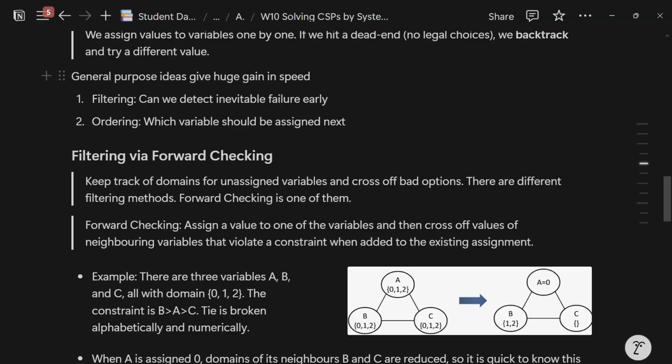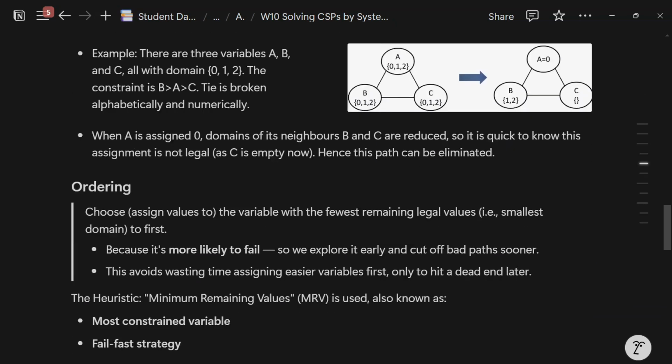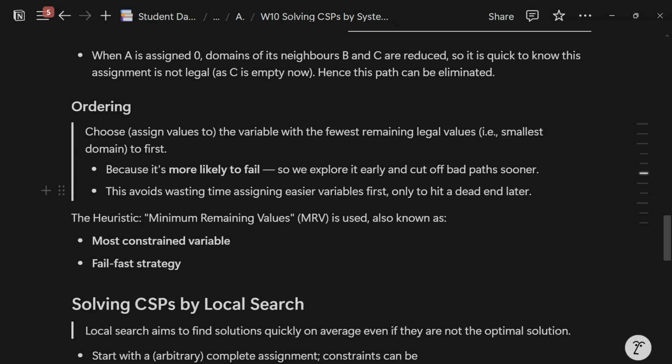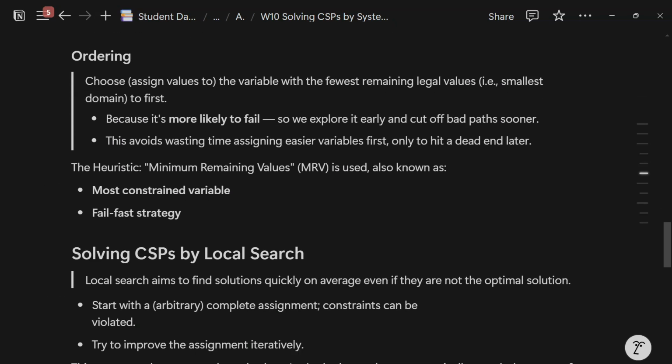Okay, right. So in forward checking, you're essentially pruning domains as you go. You're pruning branches that won't work out as you go along. But we don't explicitly call it that, I don't think. So now, let's move on to ordering.